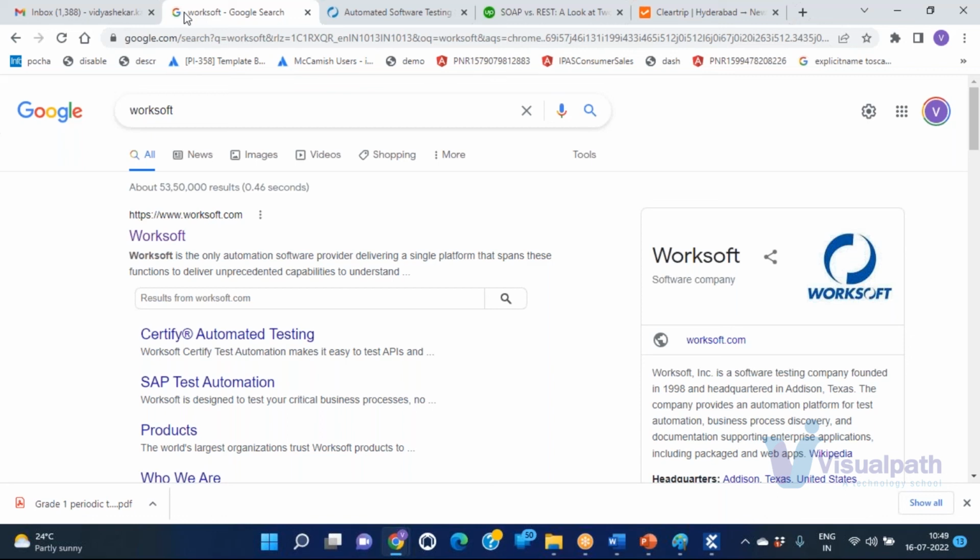Is this open source, or how is it? No, it is a paid tool. It's not open source. It is developed using .NET, and right now the certification is free of cost. You do not pay any money for the certification.